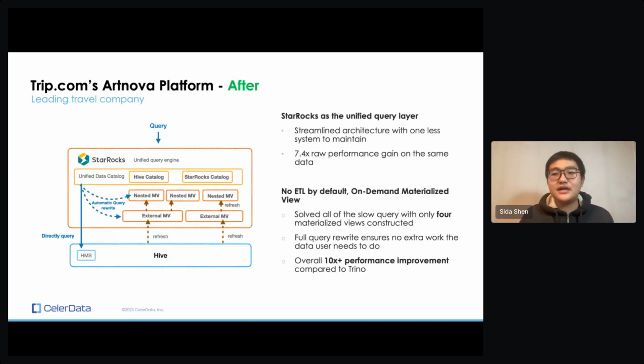And then they started using StarRocks as a query engine and unified all of the query workloads to StarRocks directly on top of Hive. So no more data copy, right? So they got rid of Trino. And this immediately streamlined their architecture with one less system to maintain, right? And raw performance wise, StarRocks was 7.4 times faster than Trino, right?